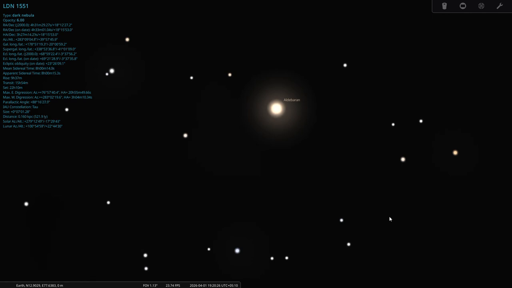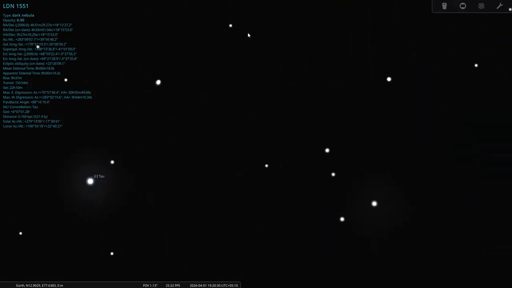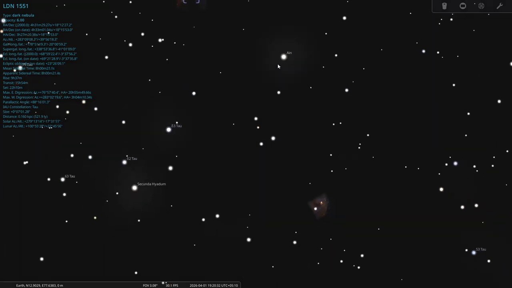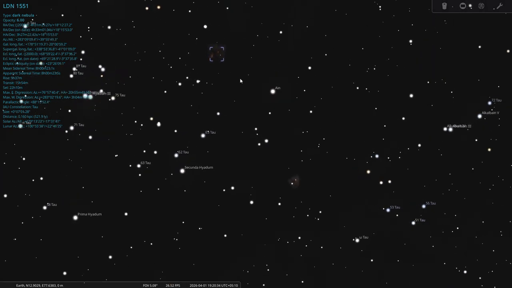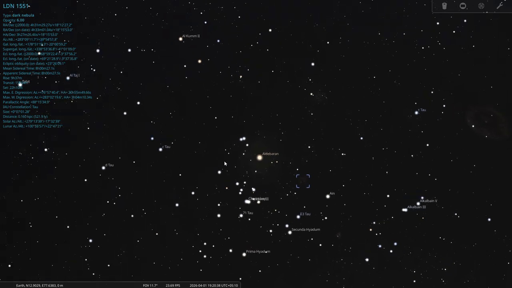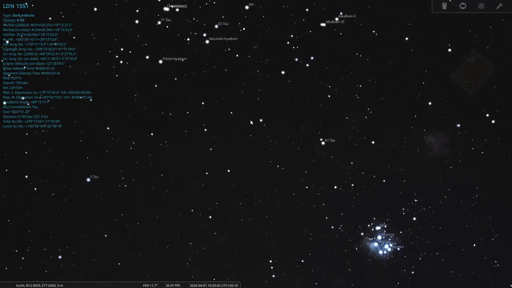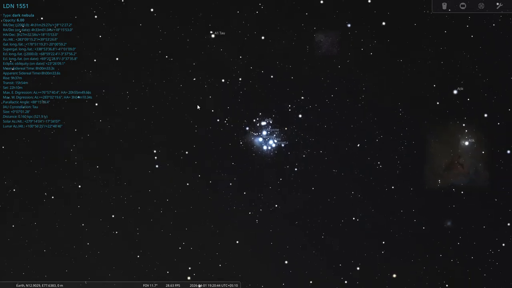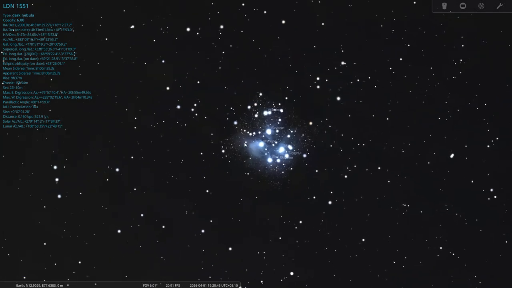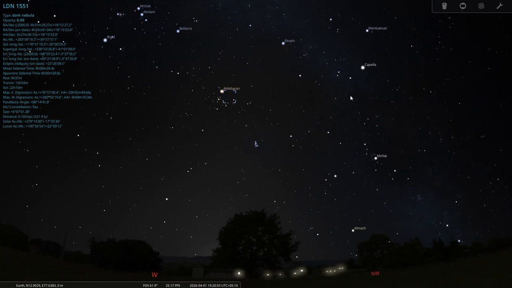Come from Albireo, go down from your telescope, or in from your finder scope. Your finder scope view will be like this, and then come a little bit down. You are going to find a star cluster like this. Here is the Pleiades.